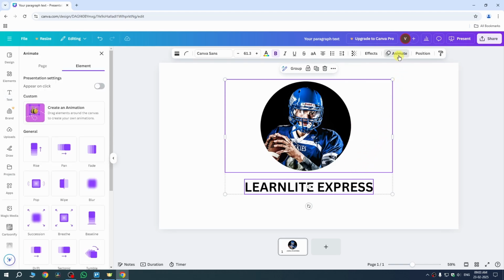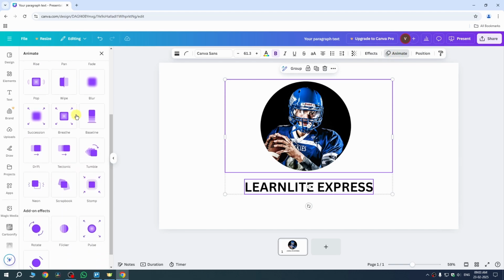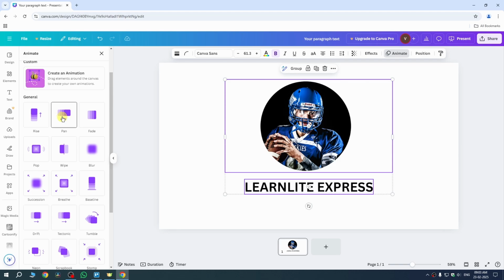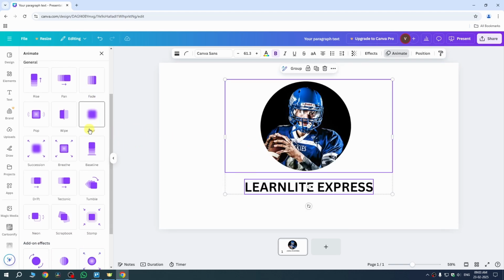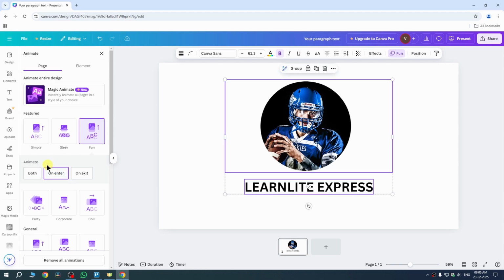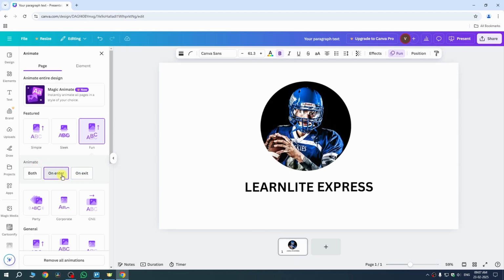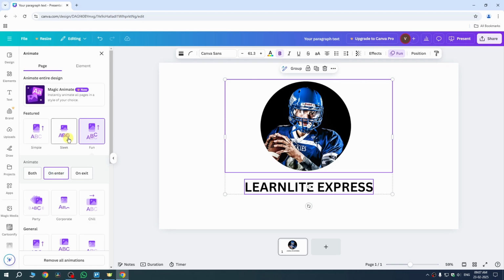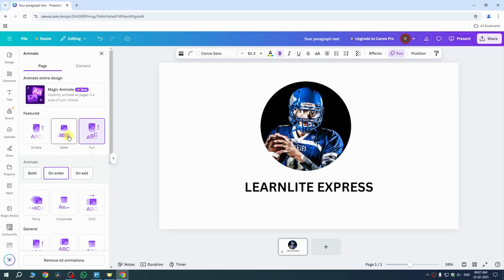To animate them we need to go to the animate option from the top panel, and then we'll see a bunch of animations on the left panel. You can select any animation from here, you can hover over it, and then the animation preview will be shown on your presentation page. And also you can choose to animate on your entry, on or your exit. If you want an entry animation, then select on enter from here and choose any animation for your objects.